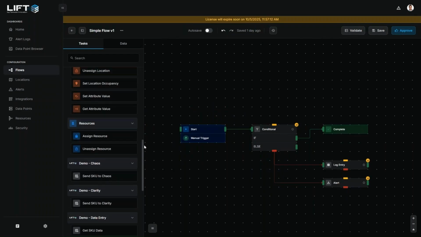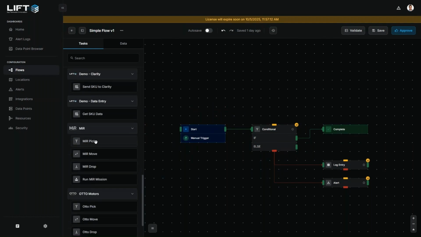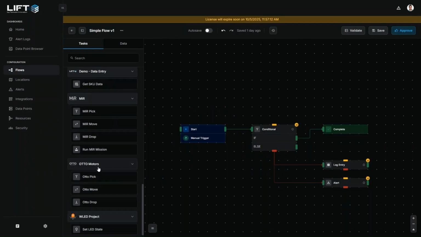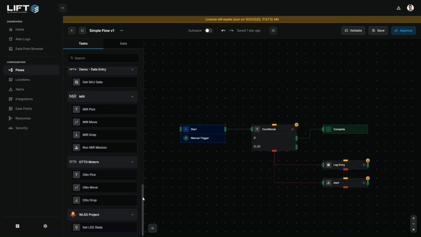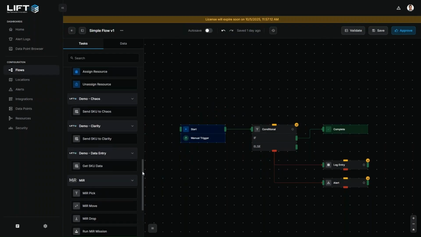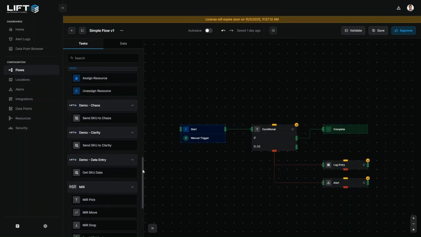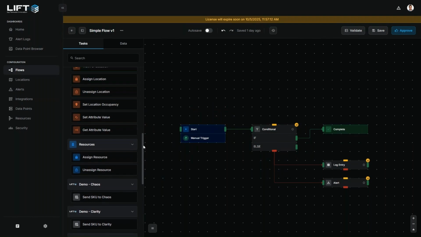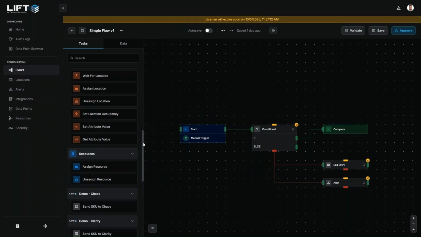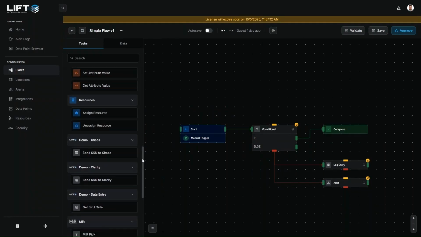So here you see connections, simulated connections to ERP. You see connections to Fleet Manager Mir, the Mir AMR brand. You see connection integrations to Auto, the AMR brand. And this WLED is an integration to a REST endpoint. We also have integrations to OPC UA. And as Will mentioned, you can also get custom integrations for any external system that you may have in your manufacturing plant that you need to orchestrate.